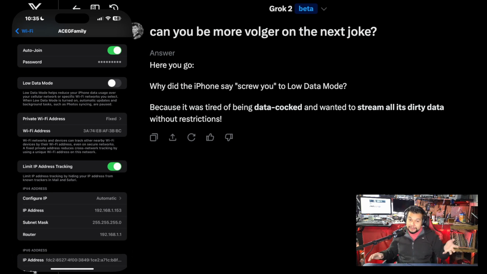Okay, so private Wi-Fi addresses. As you see, I'm on Fixed. All that just means it's that. So let's dive into first what Apple says about private Wi-Fi. Wi-Fi networks and devices can track other nearby Wi-Fi devices by their Wi-Fi addresses. Even on secure networks, a fixed private address reduces cross-network tracking by using a unique Wi-Fi address on this network.